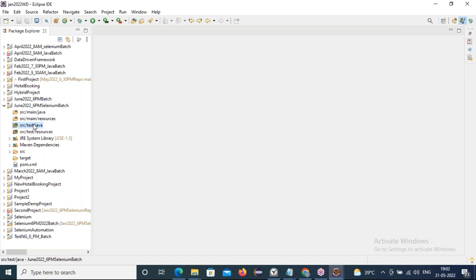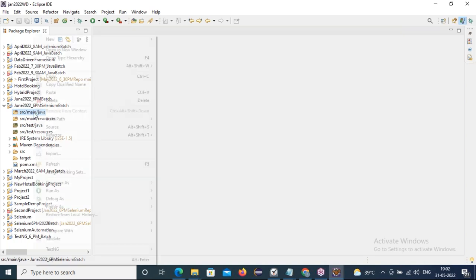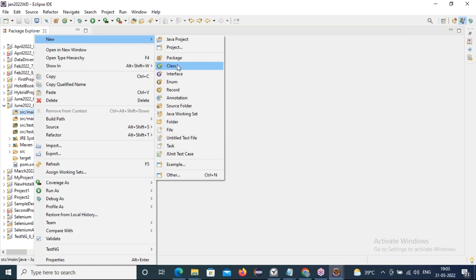Friends, here we are going to create Java classes and TestNG classes, two types of classes. Of course, as of now I have not started TestNG, Java classes only, everyone knows that. So in src/main/java, we will create 100% Java classes only. As everyone knows, how do we create a Java class? Right click on this, new, we create a class like this.